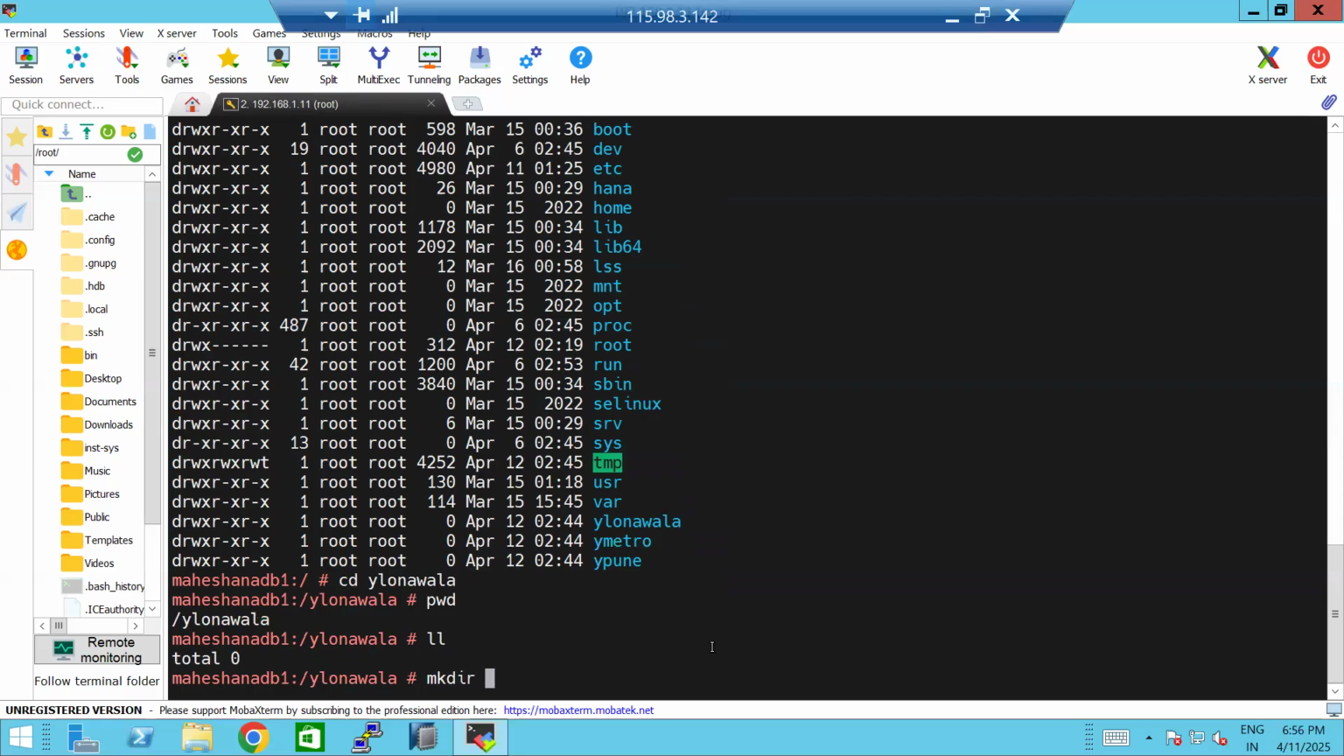mkdir. You can see in Windows, we can create folders. In those folders, we can create folders and files. In those folders, again, we can create folders and files, right? In the same way here itself. But the folders are called directories in the Linux operating system. So we have a directory, and in the directory, again, we can create directories.